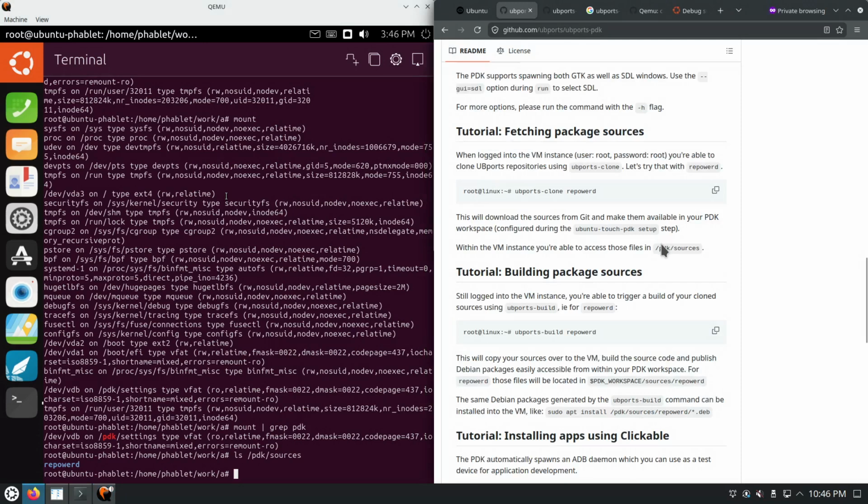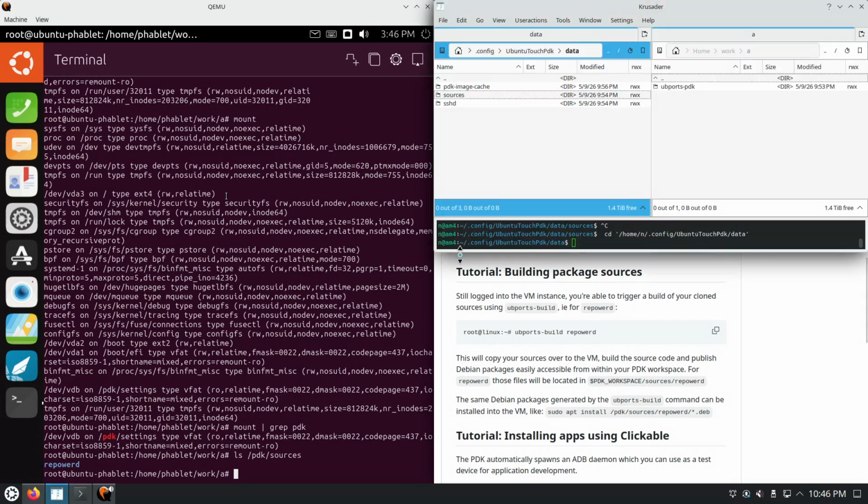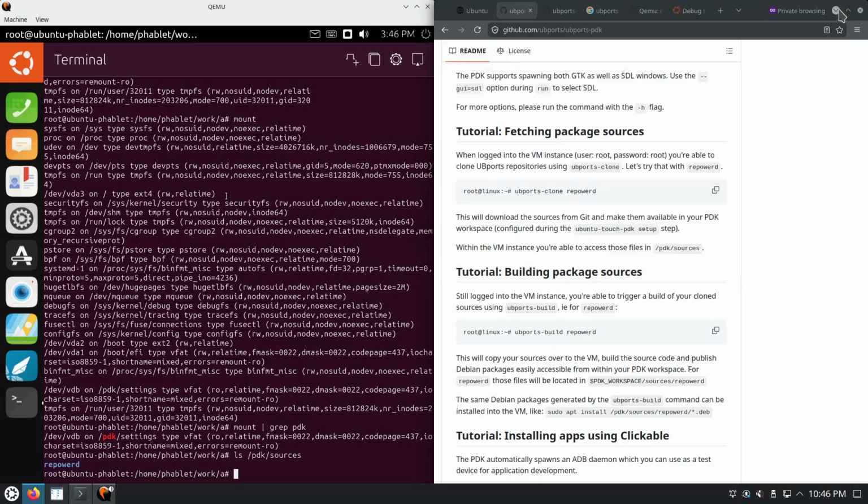I'm not sure I perfectly understand in here the dance between the virtual machine and the host operating system. There's .config/ubuntu-touch-pdk/data. In here there's an empty directory, sources. I saw in the QEMU command line options virtiofsd, virtiofs. And then also the readme file keeps saying "inside the VM". So why would it say inside the VM? It's of course inside the VM.